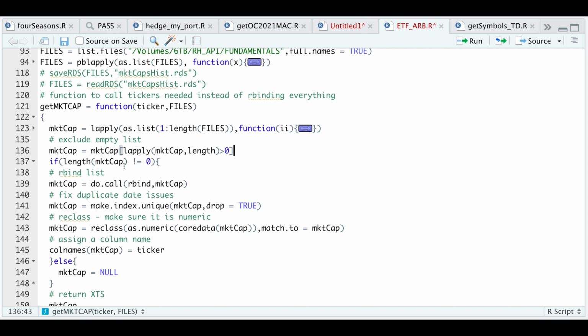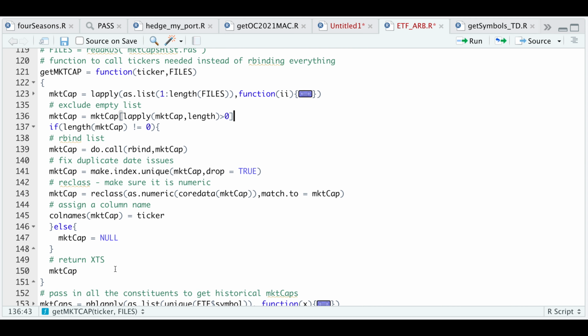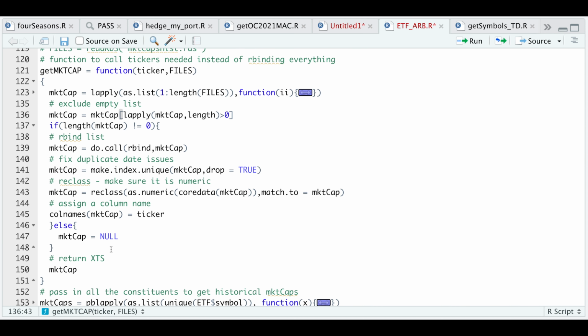So if the market cap data is found, I'm going to go ahead and row bind all the data together so that we have a nice extensible object. I'm going to make the index unique and reclass that data so that I have an extensible object instead of a data frame, and assign a column name, which is just the ticker name. Otherwise, if I cannot find any of the data, I'm just going to make market cap null, and then finally just return the market cap data.